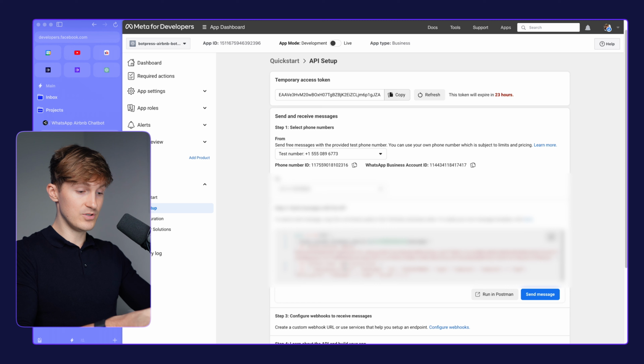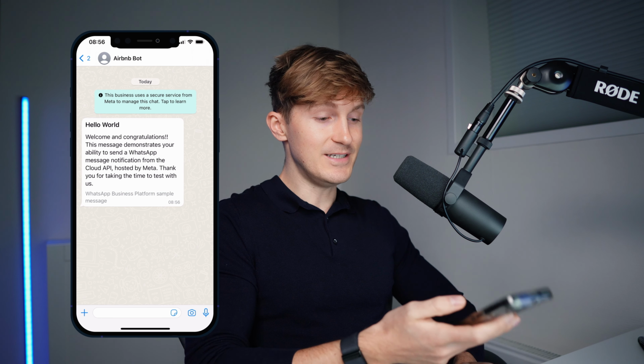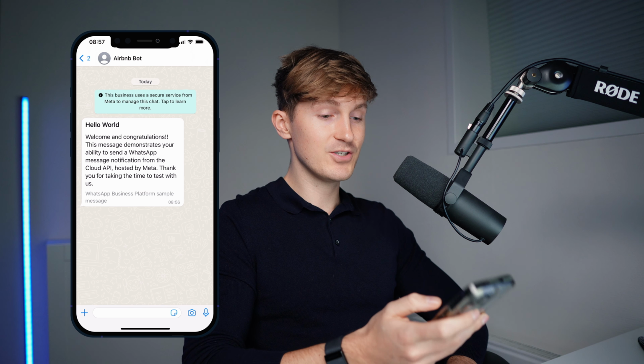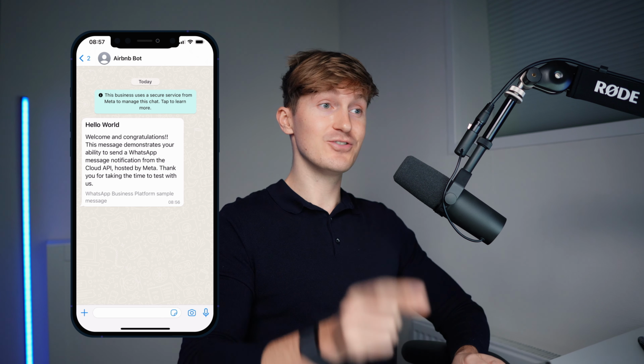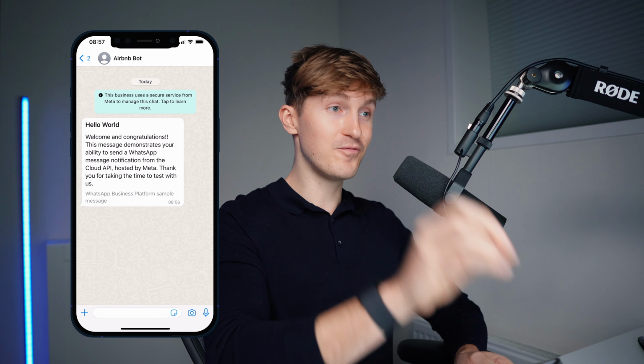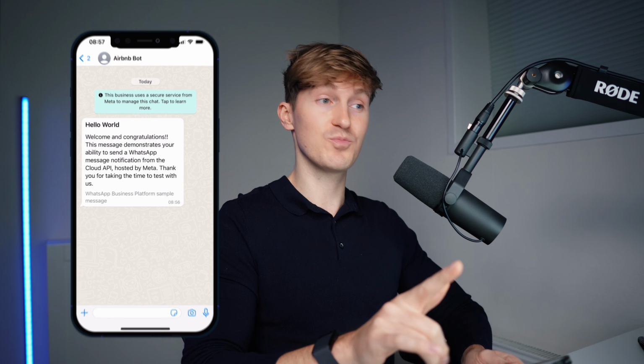So I'm going to get my WhatsApp over here. All right, and there we go. We now got the template hello world message. So if you get this message, congratulations, then it means that you followed all the steps correctly up until this point. And literally this was the hardest part.